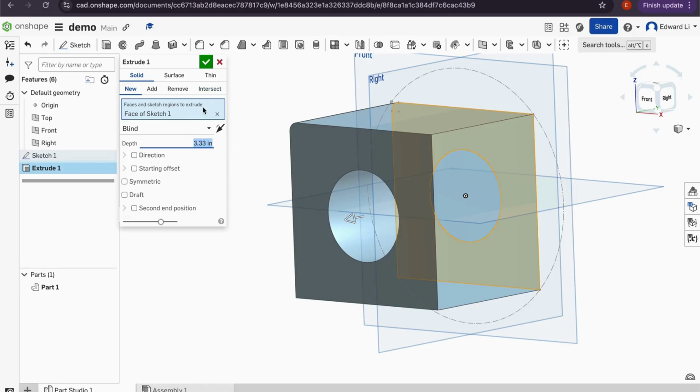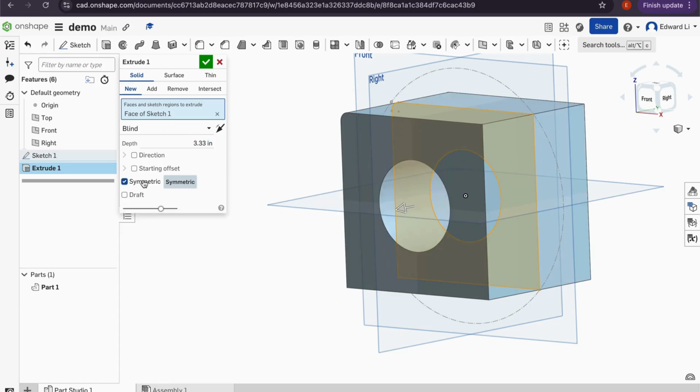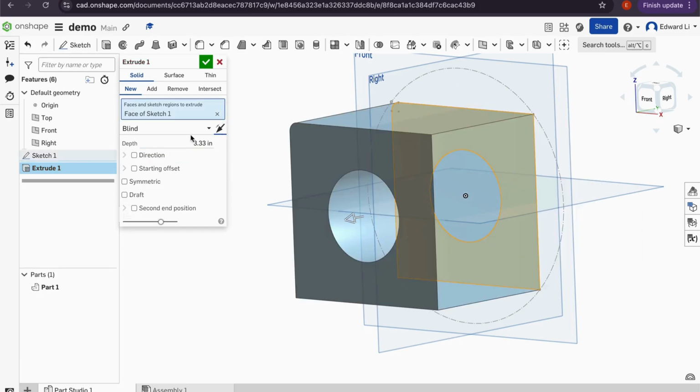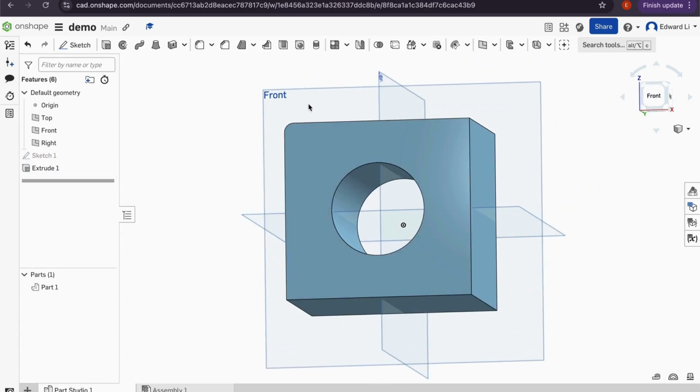There's a lot of different things you can do. You can make it symmetric, you can change its extrude direction, you can flip it, you can also change how the extrusion will end. You can extrude up to a face, all those kinds of things. But we don't have enough time. We only have 30 minutes, so we can't go through every single bit of it. But just know that you can change all that stuff.